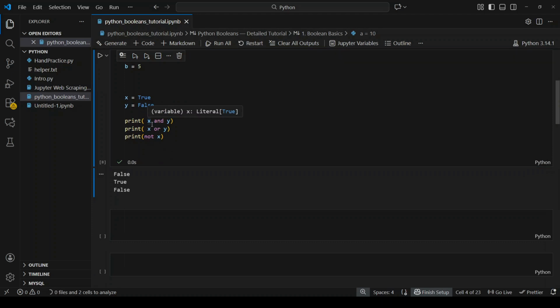Here and means both must be true. If one fails, whole thing fails. And or means at least one must be true to get the whole answer true. Not means flips it like magic. True becomes false and false becomes true. Try thinking, if I'm sleepy and hungry, do I want coffee? If yes, then true. If not, then false.